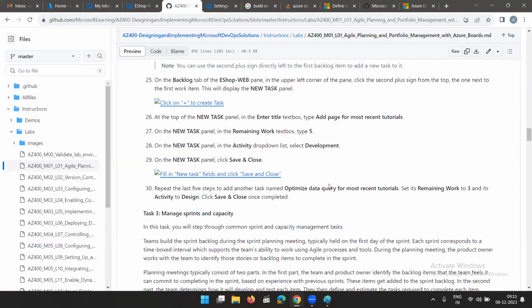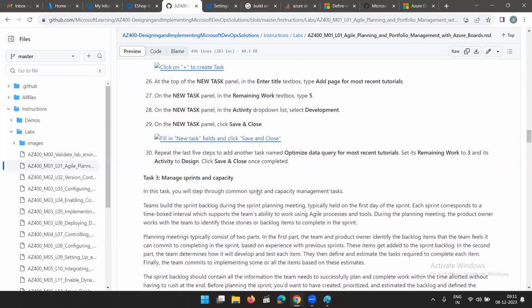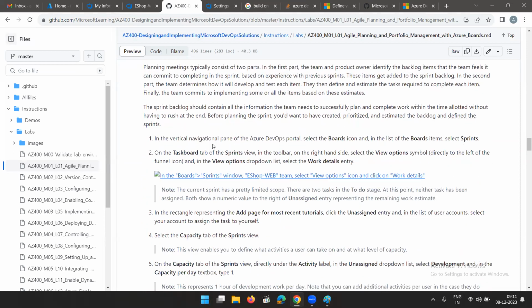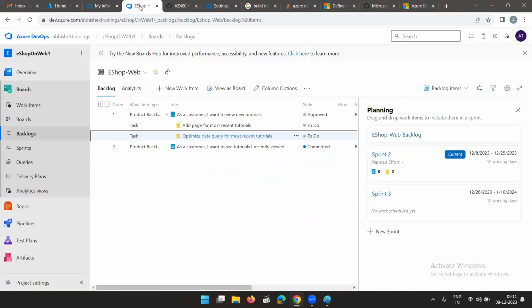Now what to do? Manage sprints and capacity. Now in the vertical navigational pane of the Azure DevOps portal, select boards icon and in the list of the boards, select sprints. On the taskboard tab of the sprints view in the toolbar, on the right hand side, select the view option symbol, directly to the left of the funnel icon, and in the view options drop down, let's select work details. Now let's go over there.